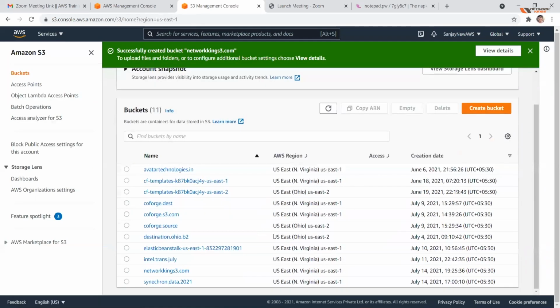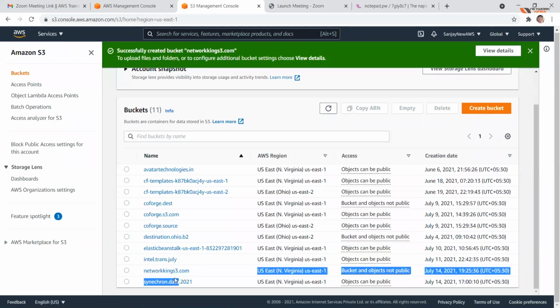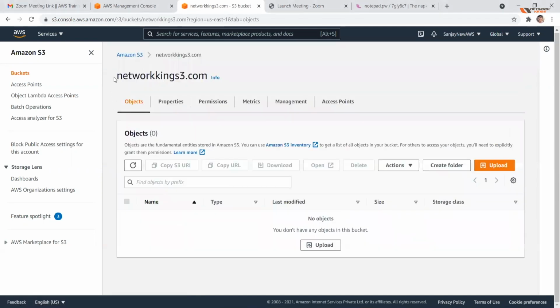What was the name of the bucket? The bucket name was networkings3.com. And you can see the bucket and objects are not public. So this bucket by default is private, and you want to share the data. First of all, we will see how to upload some files into this bucket. Click here, and you are inside this bucket. Right now, there is no object, meaning there is no file. This bucket by default is empty.